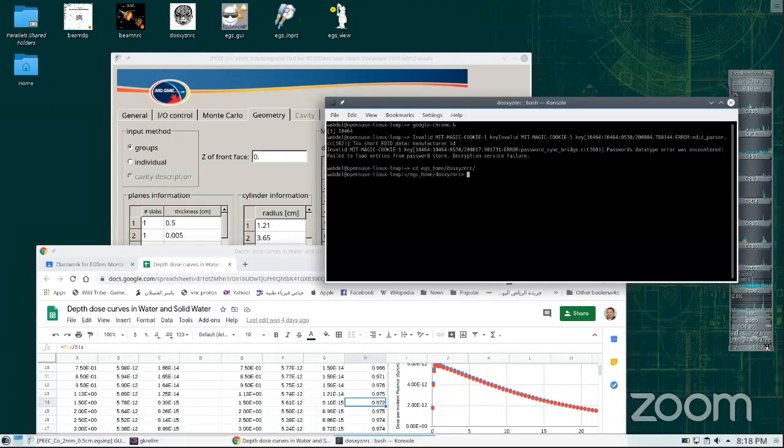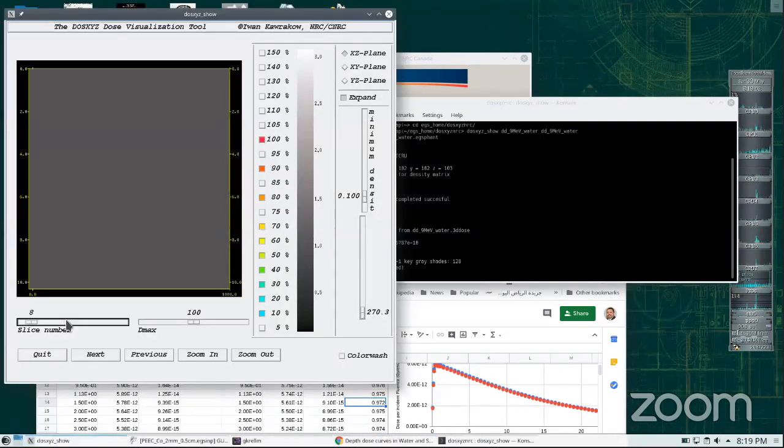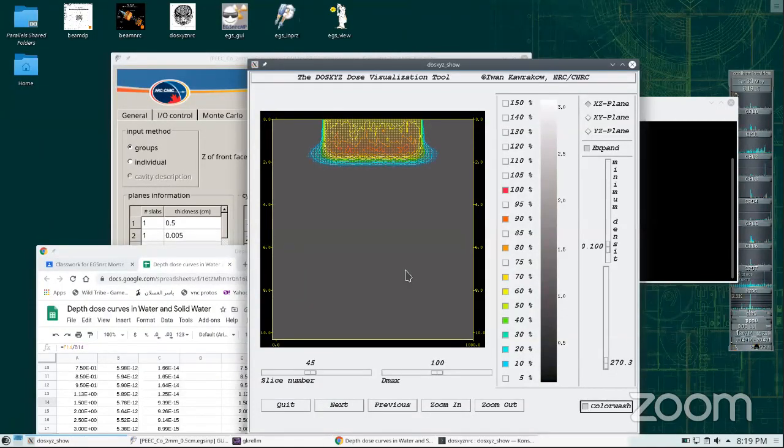Okay, so dose XYZ, let's see, show. You're gonna love this, okay? Can you see that? Yes. Okay. So this is obviously the dose distribution for an electron. This is actually for 9 MeV electrons.